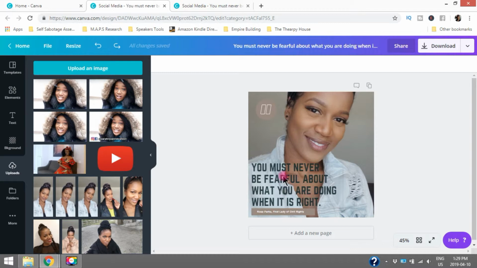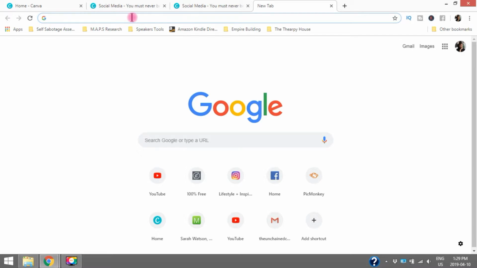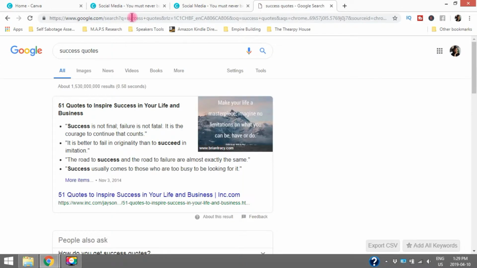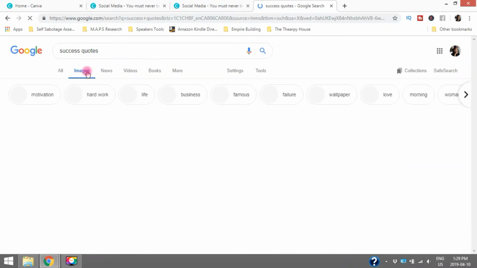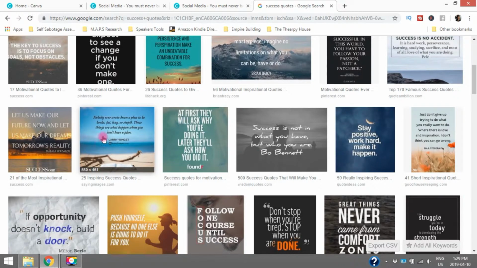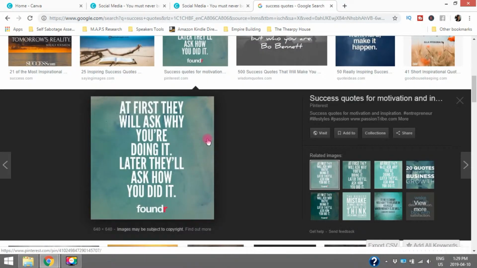Now in terms of where you can find quotes, open up a new Google browser or whatever you use, Chrome, whatever you'd like to use. And if you're looking for a specific quote, like say for example you're looking for success quotes, then you can type success quotes. And then what I like to do is click on images, and now you see all of this. You see all these images? These are things that people created. See, founder created their own post and they put their branding on it. See?